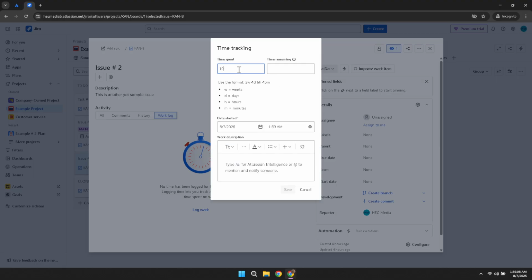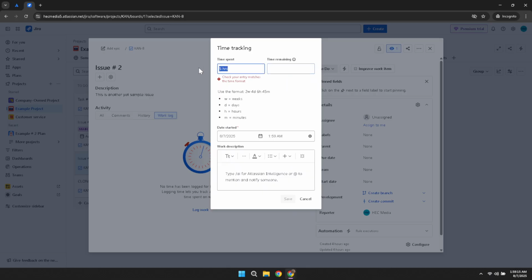The time spent field is where you'll log the actual hours or days you worked on the task. The time remaining field is used for estimated time left to complete the task, which helps with project planning and tracking progress. Be as accurate as possible for effective time management.